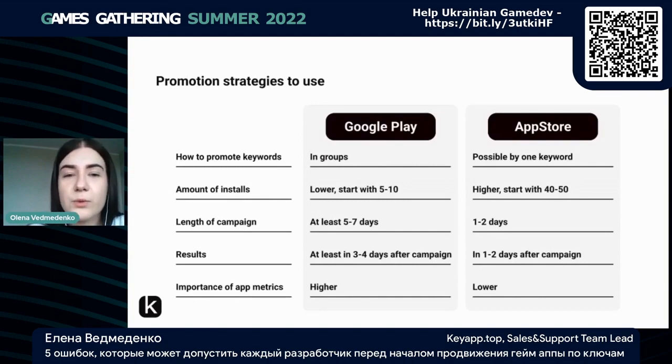So also I would like to pay attention to the differences between stores and to the differences we have in promotion strategies. To be honest, very often a developer or marketing manager who is working usually with Google Play starts to work with App Store, and the same strategy may be applied, but that's not correct, as the stores' algorithms are completely different.